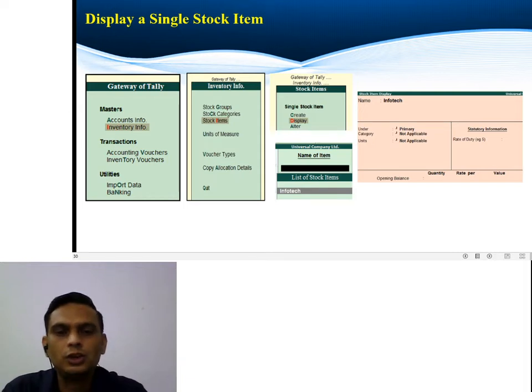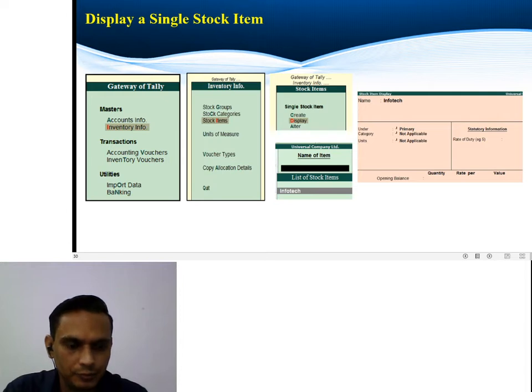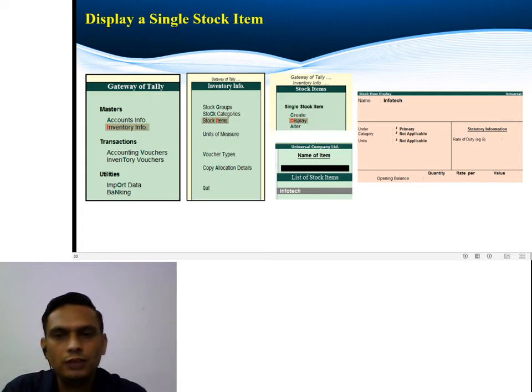A list of all stock items will be displayed on our screen. Click on a specified or desired stock item. All the information related to that particular item will be displayed on the display screen. Press the Escape key to move to the Inventory Info menu or Stock Item menu.